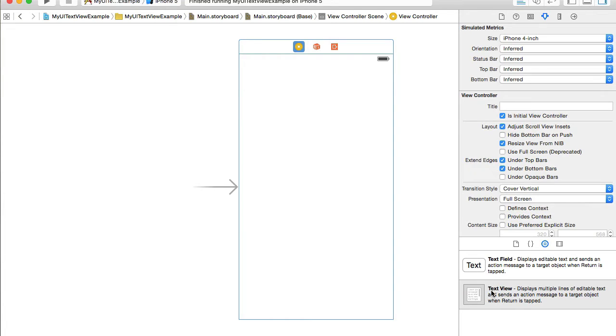The biggest difference between these two is that UI text field displays only one line of text, and UI text view displays multiple lines of text. It will have a scroll view, and the user will be able to scroll up and down if the text is so large that it doesn't fit into UI text view. And there are many other differences between these two.